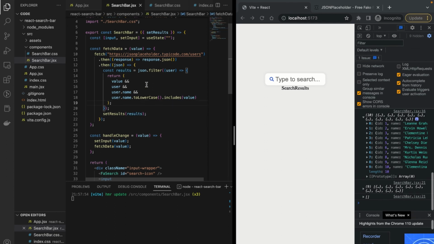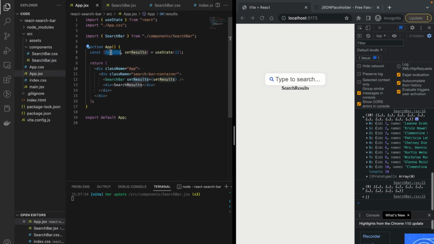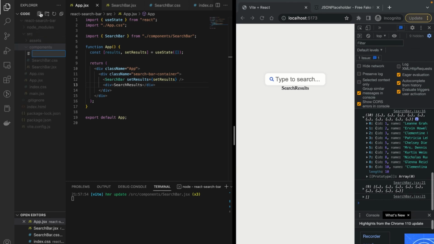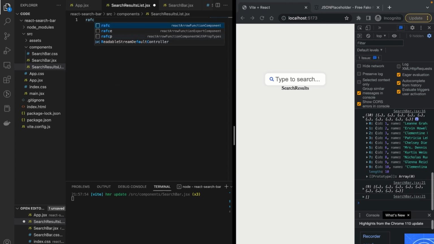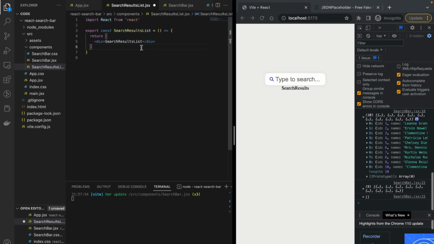Now whenever the input gets changed, it will fetch the data from the API, filter it based on the text in the input, and then set the results variable to whatever we get back, which will be stored in this variable over here. And since it's being stored over here, we want to pass it into our search results component and render that out. So instead of having this placeholder over here, we'll create a new component inside our components folder. So let's go over here and create a new component, and we will call it SearchResultsList.jsx. Again, do RAFC to create the component, and here it is.